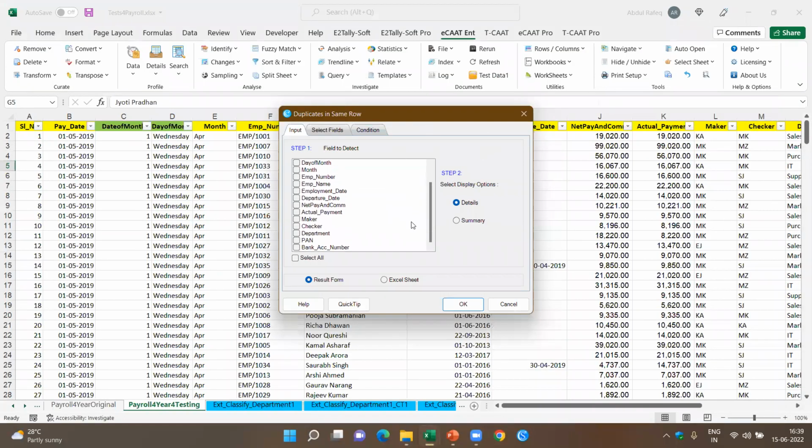Now, what is it that I want to find? I have the maker and the checker, and they are in the same row.